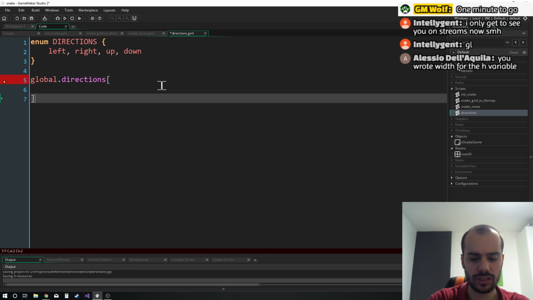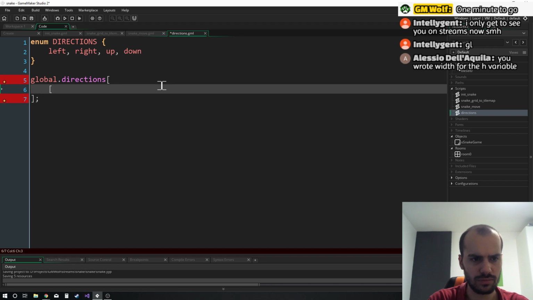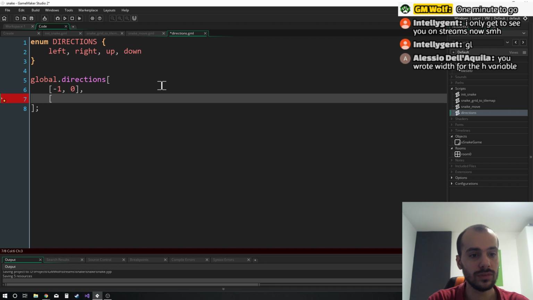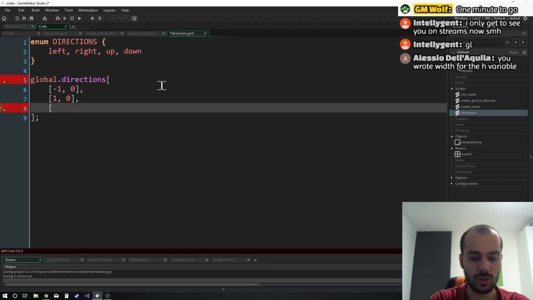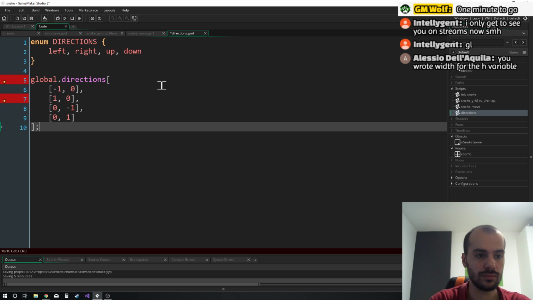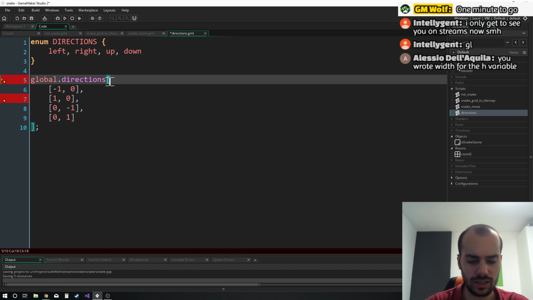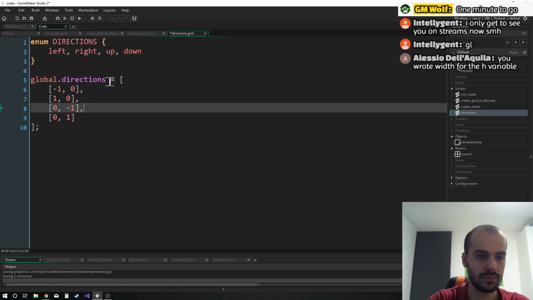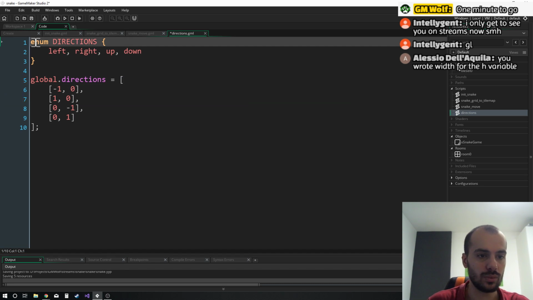Let's create a nested array. So left will be -1, 0. Right will be 1, 0. Then we have up, which is 0, -1, and down, which is 0, 1. Directions equals, there we go. And this, we need to pragma it.